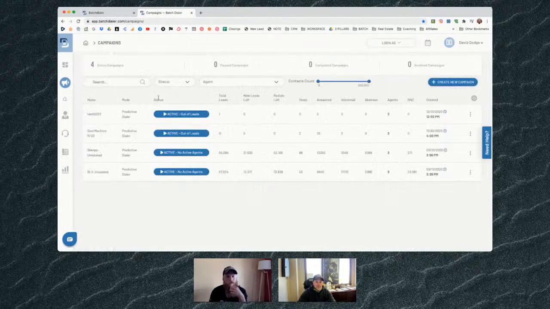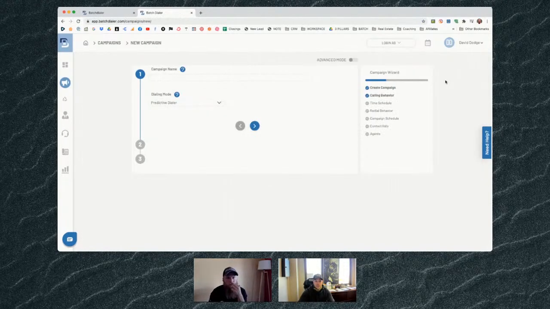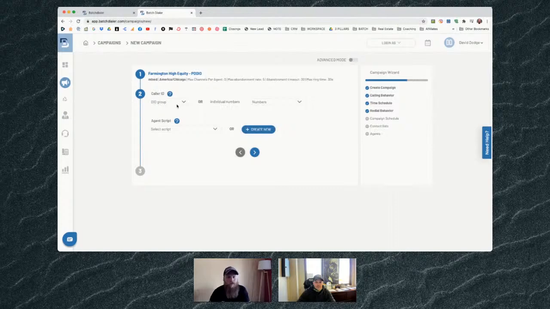Next, you have campaigns. And you can see we have a couple campaigns in here. And some of these campaigns have a shit ton of leads in them. And I'm actually going to create a new campaign real quick right now. I'm going to call this new one Farmington High Equity. In this particular one, I'm going to push it into Podio. We're going to use the predictive dialer, which allows us to go up to, I think up to 10 lines maybe.